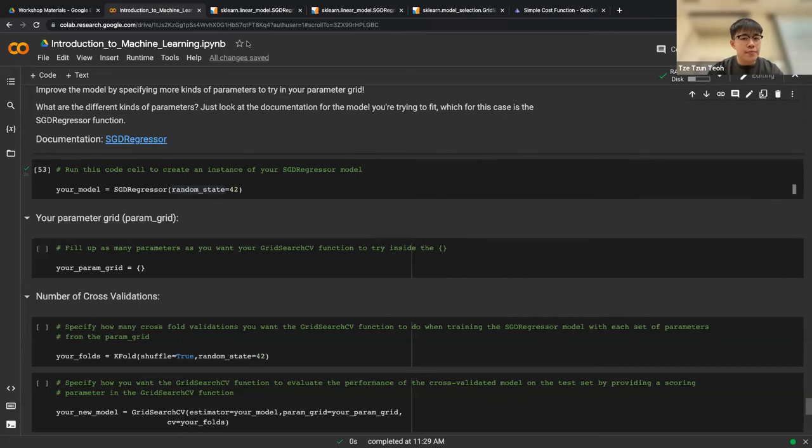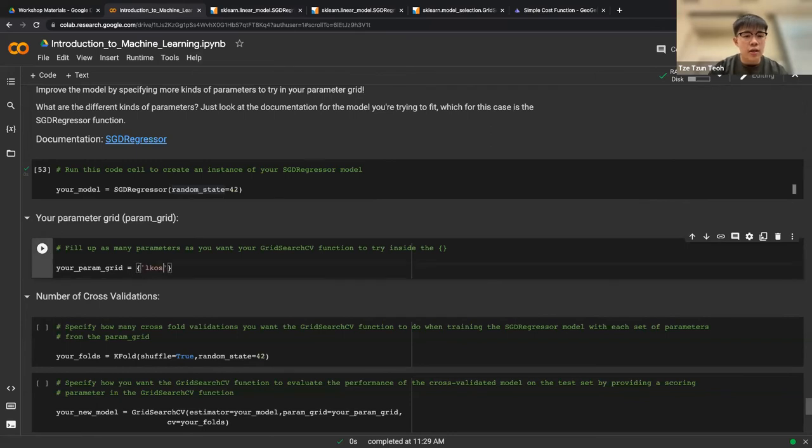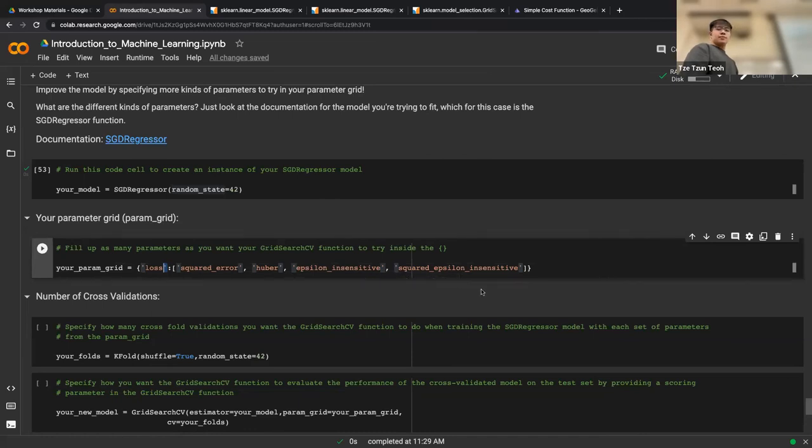So in the parameter grid, the name that you specify must be the same. So if here says loss, you have to specify loss here as well. So it'll be loss. And then you specify the values as a list. Right, so this is how you can specify the values that you want to try. Basically, the parameter name that you want to try and the list of values that you want to try.